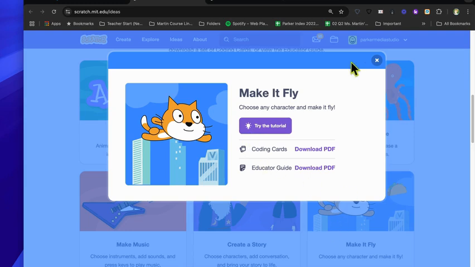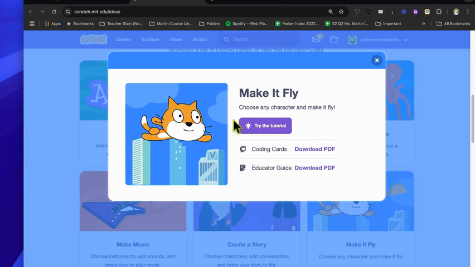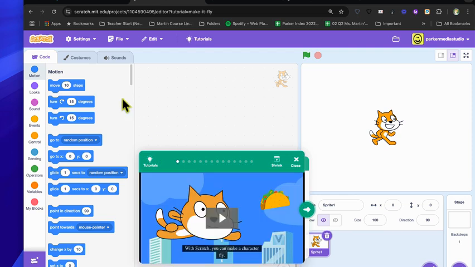You're going to click on it. So just like these cards here, click on it and then try the tutorial. You're welcome to try that if you want. You're probably going to want to click on try the tutorial, and then you go in here and it's going to go creating project. Now I'm signed in here, so I can save it.